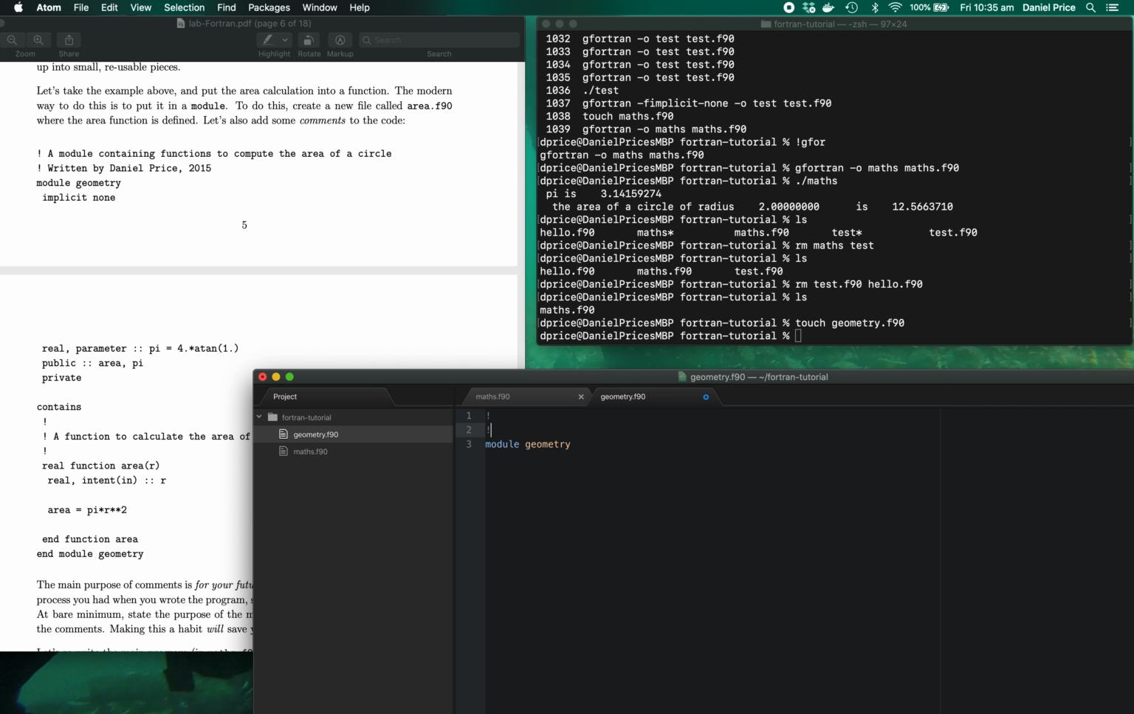And now a really good habit, which we're going to get into straight away, is just to write some comments at the top of your module. So a module containing functions to compute the area of a circle. And maybe give the purpose of the module, and maybe put your name to it, written by Daniel Price, 2020. And so the same thing as a program, you always type implicit none at the top of your module and end module geometry.